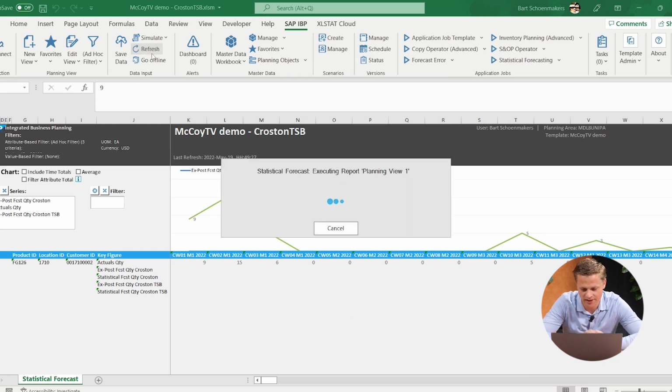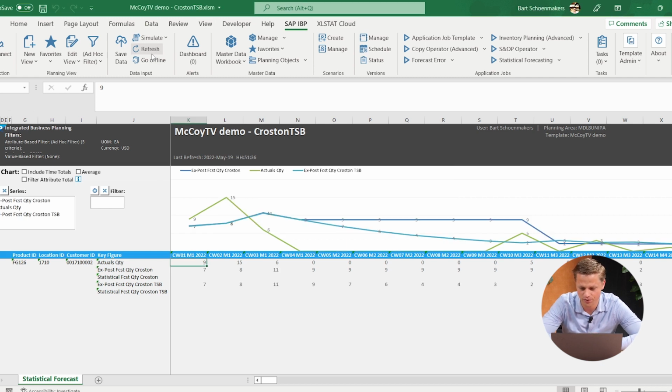If we refresh the data, we now see the results of both the Croston models in the light and dark blue lines in the graph. As you can see, the light blue line, which is the new Croston model, is better able to forecast the periods without demand, because it updates the values during these periods. This is possible thanks to the extra parameter, and this will therefore increase your forecast accuracy.